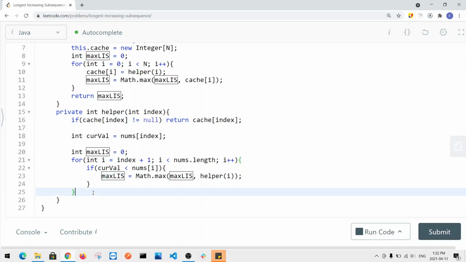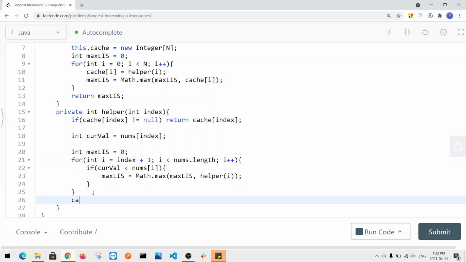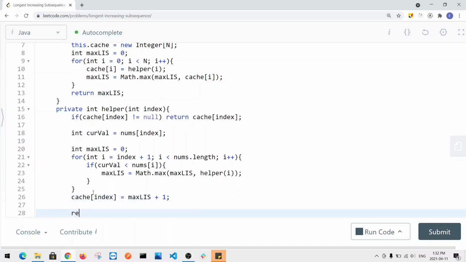And then for the current element, cache at index is equal to the maximum longest increasing subsequence plus the current element, because we have to add the current element onto our subsequence. And at the end, we're just going to return cache at index. And this is basically how we solve the problem.